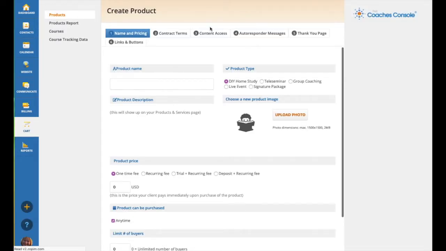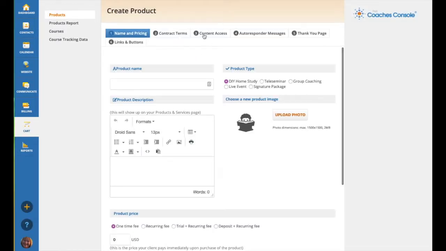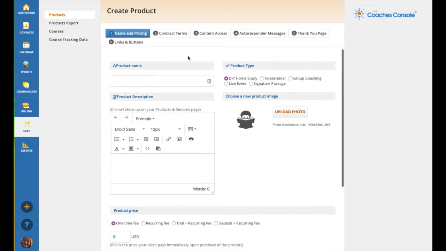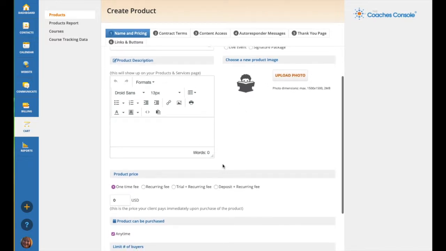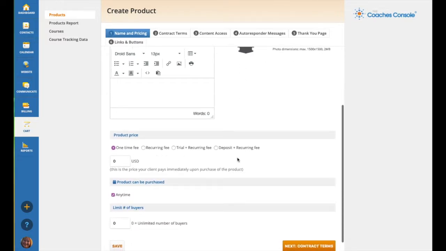And I just want to quickly walk through this with you so that you can see the different options that are available to you. So you will create your product name, your product description, short description. You can upload a photo. You have some options when it comes to the price. You can do a one-time fee.